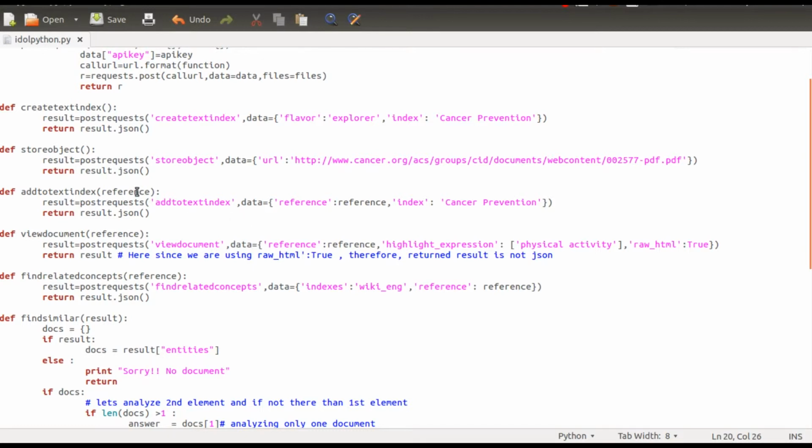This method takes reference as an argument which we will pass to this API. Here we are passing two additional parameters with keys as reference and index, and values as the reference which we got from the store object method and the name of the index, that is cancer prevention, which we have created using the create text index method, respectively. The value returned from the add to text index method is a JSON structure with two documents.